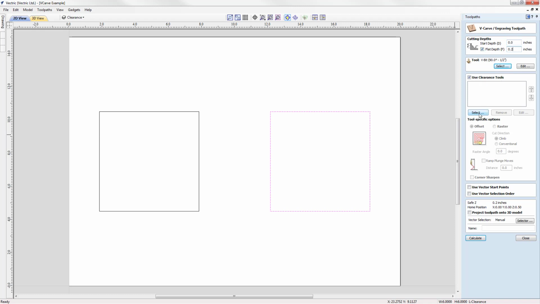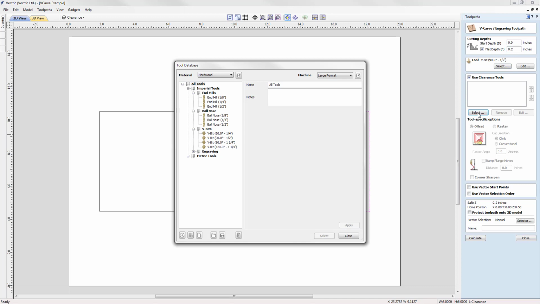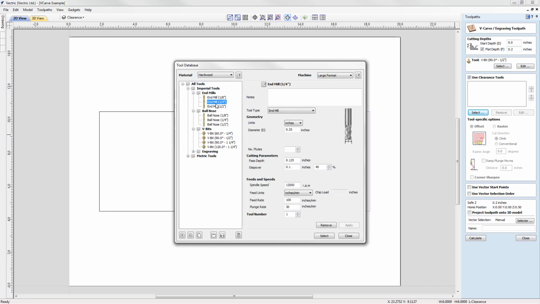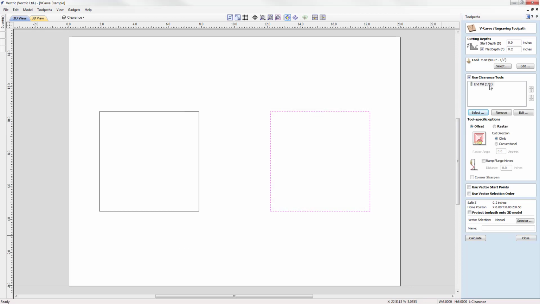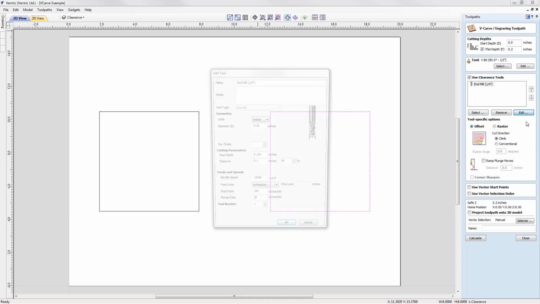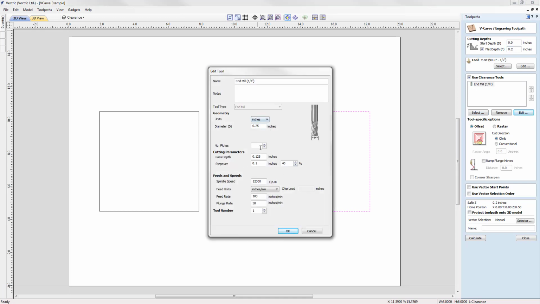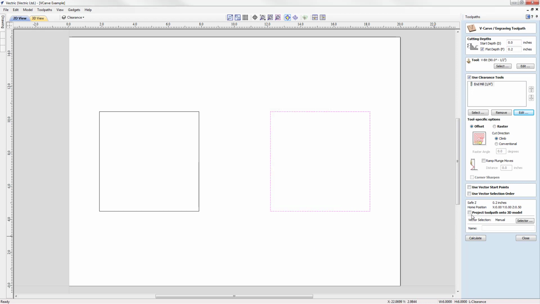And then for the clearance tools, we just simply select a tool from the tool database. In this case, we're going to look at clearing that out with a 1/4 inch end mill. And then we can select that, and we can see it's been added to this clearance tools list. If you wanted to check over the settings for this tool without affecting the tool database but just this toolpath, we can use the edit option here, or we can glance over things like the pass depth and the step over in this case. Okay, so I'm happy with those, so we could go ahead and press OK.